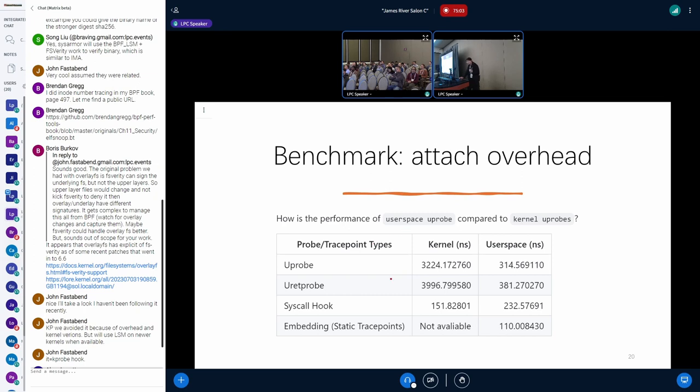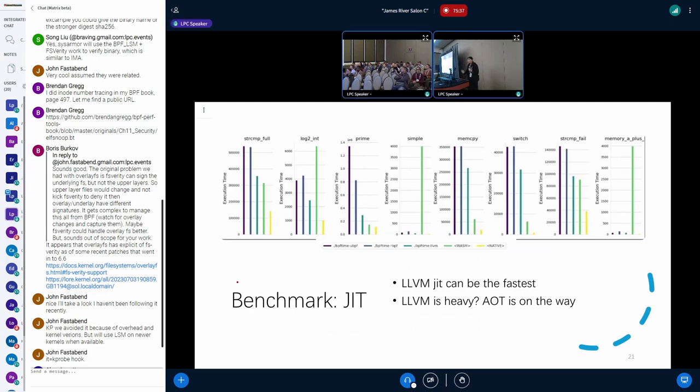This is the attach point overhead. We can see the kernel uprobe has ten times the overhead of the userspace uprobe. However, our userspace syscall hooks introduce slightly more overhead. You can also define static tracepoints and embed the runtime in userspace applications, which results in similar overhead to kernel syscall tracepoints. We also did a simple micro benchmark for JIT, comparing eBPF runtimes and WebAssembly runtimes on some small cases. LLVM JIT can be the fastest.